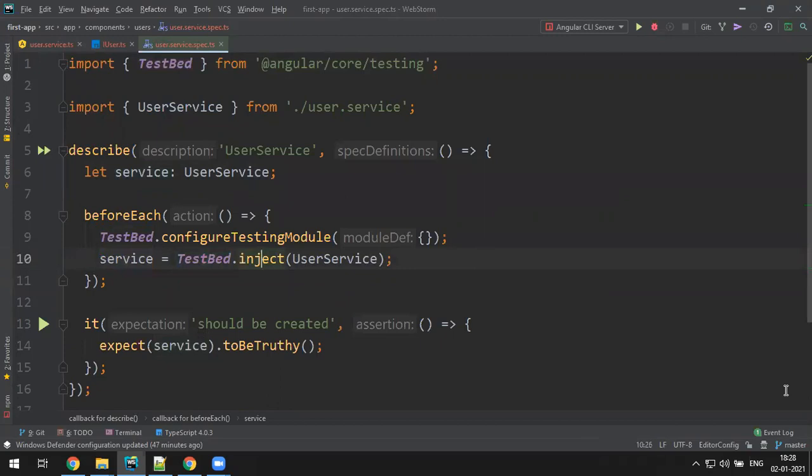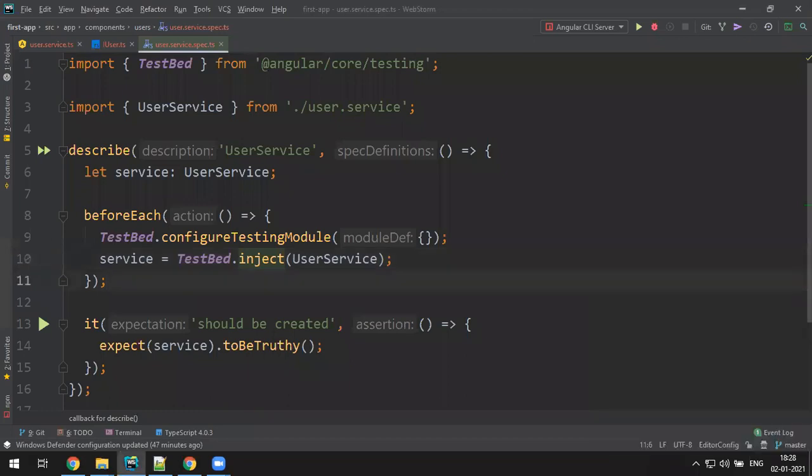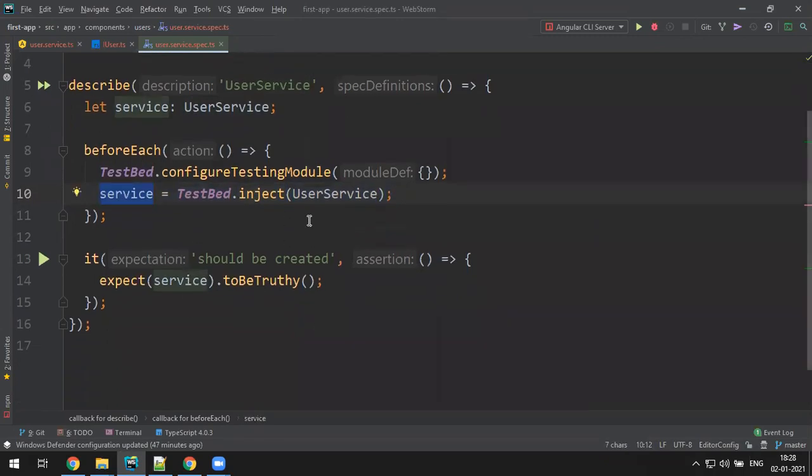The net is not stable. Actually I lost the power, but the generator is working. Okay, fine. So how the service gets injected is TestBed.inject(service). Any service you want to inject, you can write like this. So the service will be injected, and along with this I need to inject a few other things.